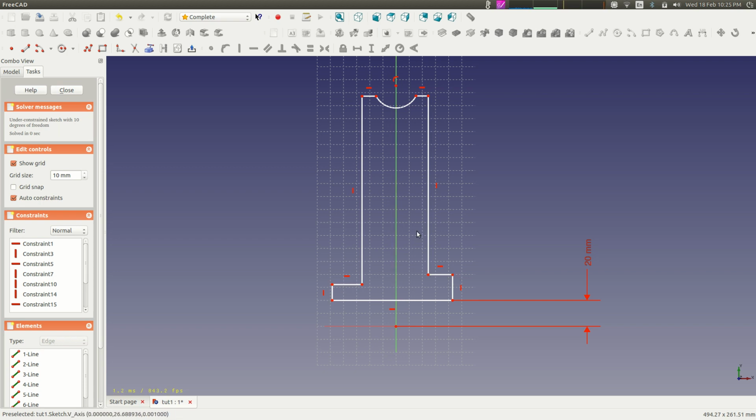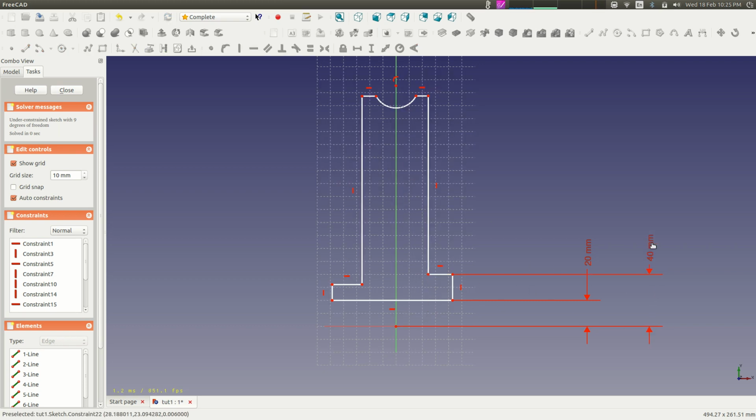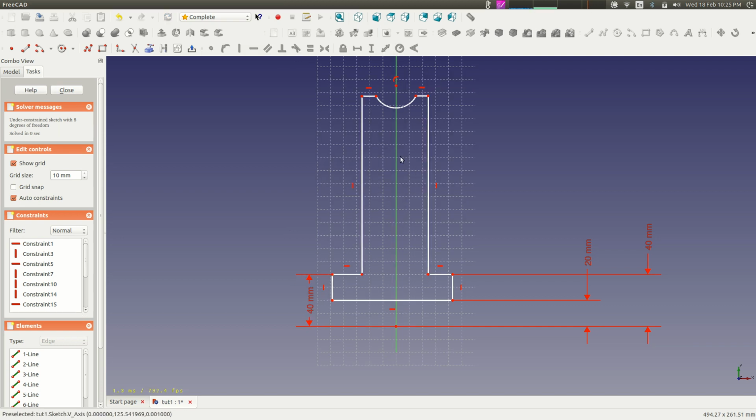I want that. Maybe I want that a particular height as well. Maybe we'll do 40. Obviously, if you have a schematic or something, this would be the time to look at it and get those precise measurements. For now, I'm just going to put in random stuff because I'm not really concerned.